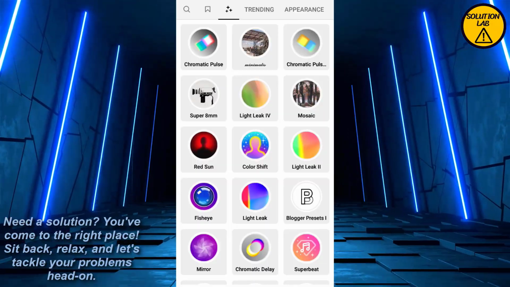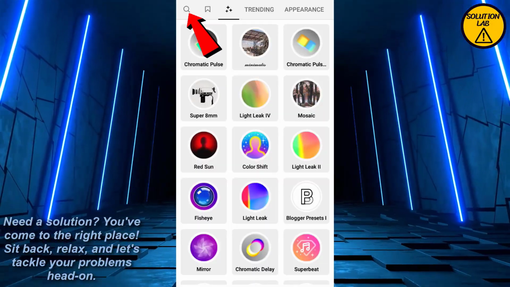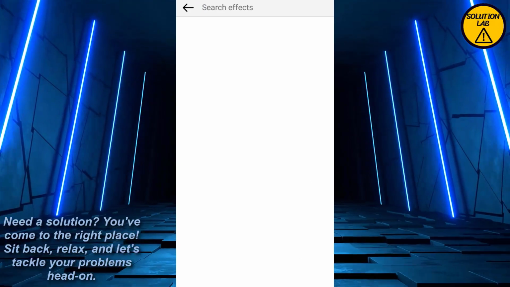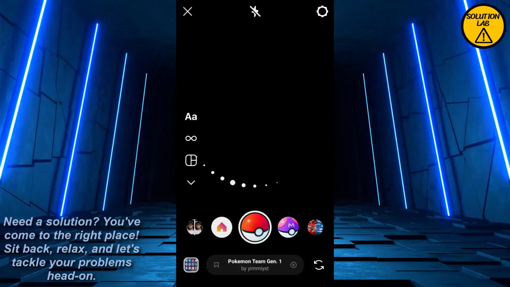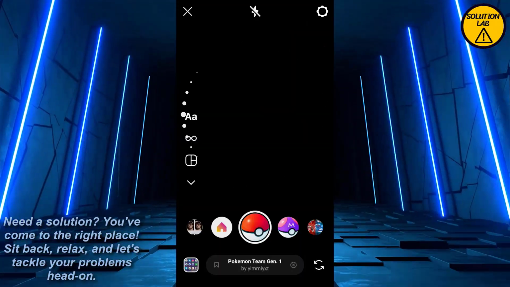Tap on it. On the left hand corner of the screen, there is an option for search. Tap on it and search for Pokemon team. Now tap on this filter. Once you tap on it, you will get the Pokemon filters for yourself.